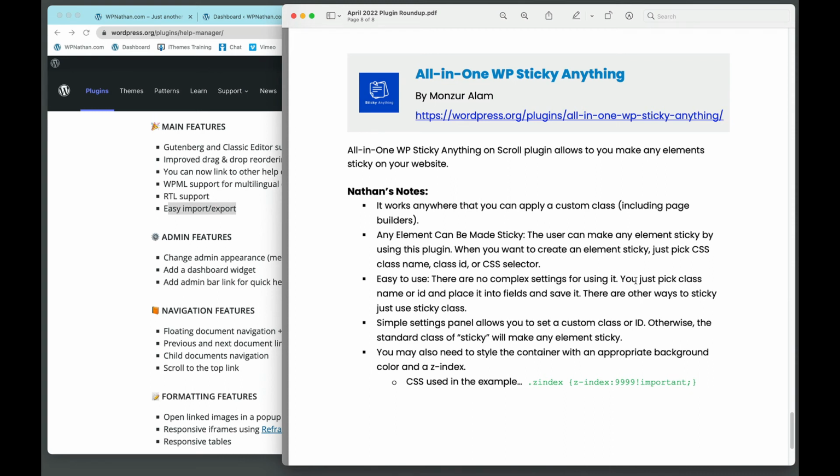It works with all of the things. Anything you can add a class to, you can make sticky. It is super cool. So literally, you add class equals sticky.